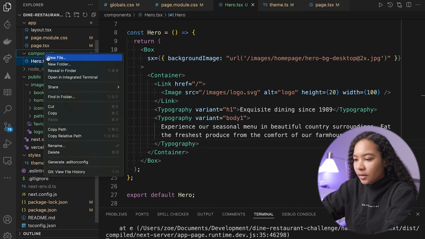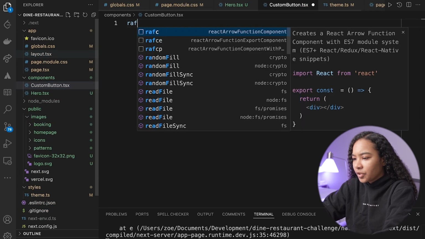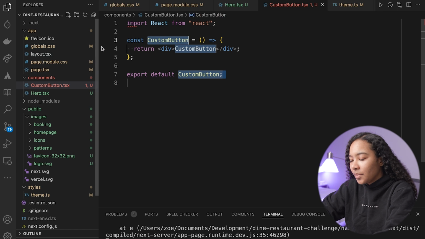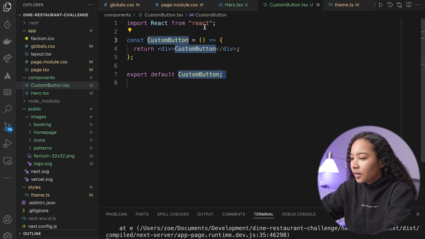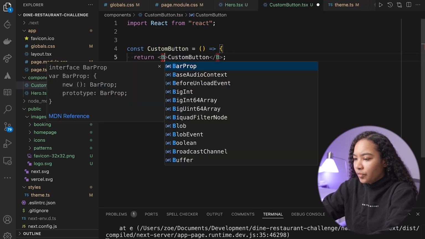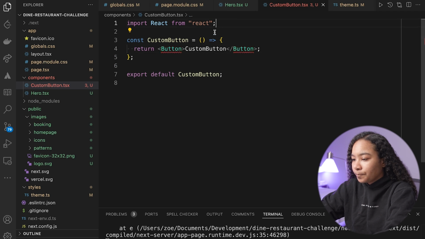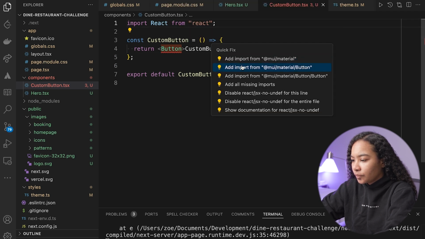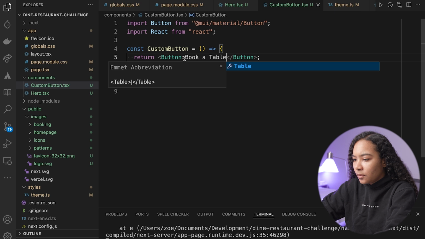So we'll say new file, custom button. And you can call it whatever you want, but I just call it custom button as opposed to button, because if I use Material UI's button component, then there's a conflict. So if I do use the button component, sorry, for Material UI, let's say book a table.